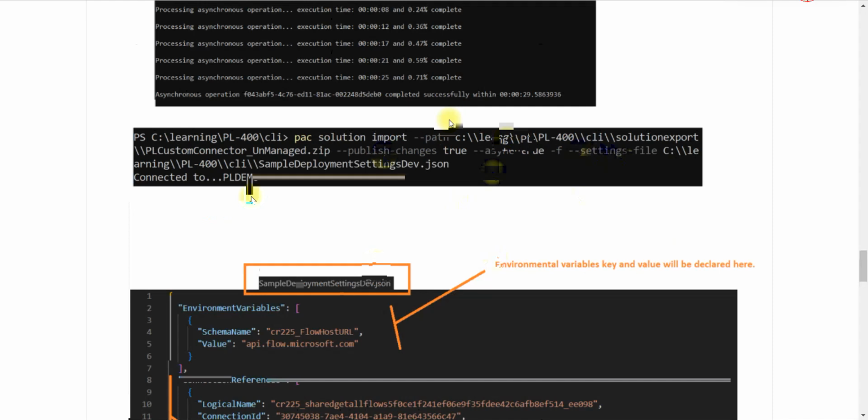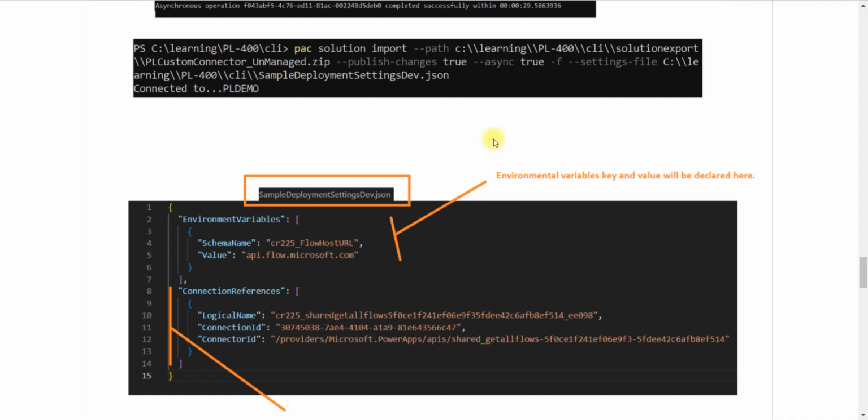After importing a solution containing the connection reference and environment variable information, we will be prompted to provide information specific to our environment in the UI. However, if you want to make this deployment an automated one, like in setting up continuous CI/CD pipelines or using this CLI, we need to fully automate that step, right?